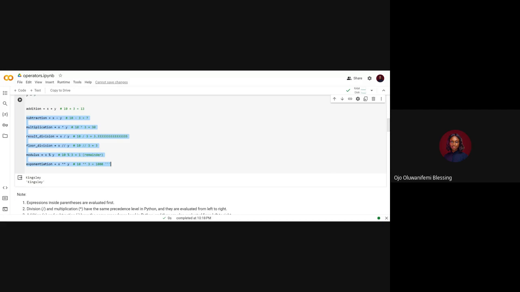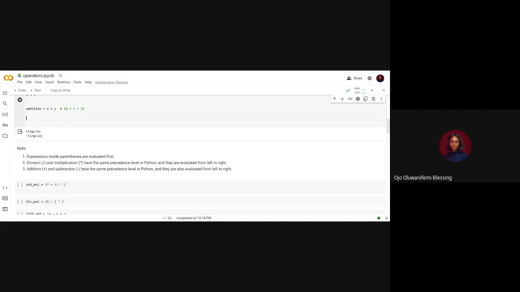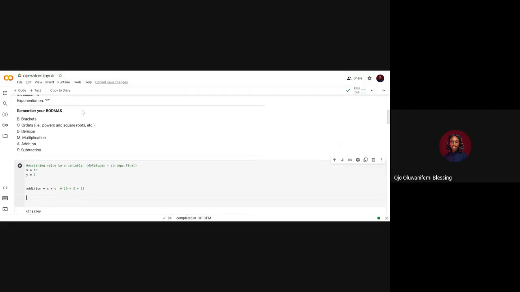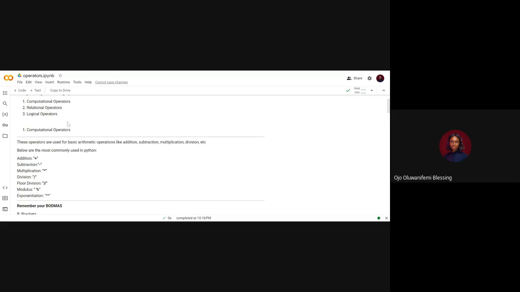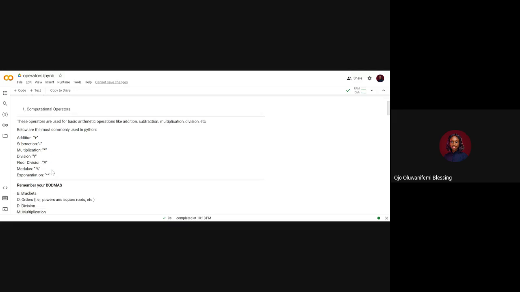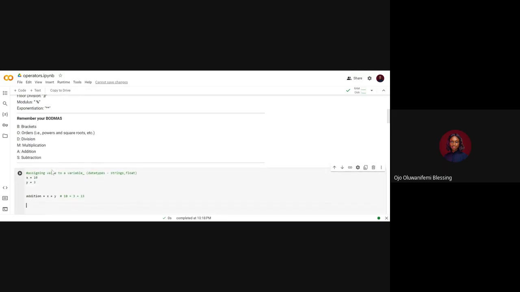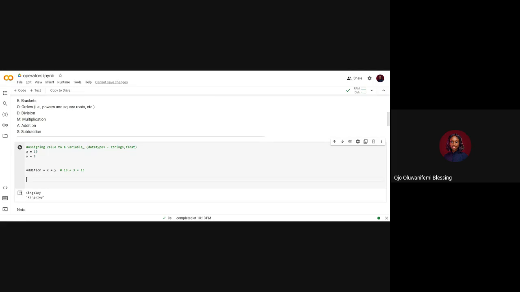Okay, so let's do this. Initially, I explained that we have several computational operators: addition, subtraction, multiplication, division, floor division, modulus, and exponential. What I'm trying to explain here is how we can apply these operators.